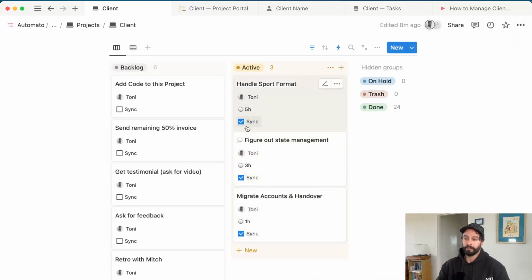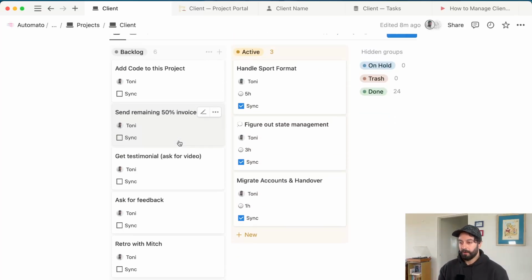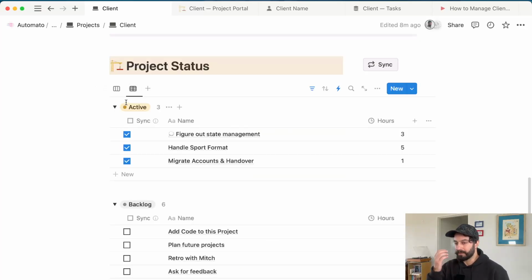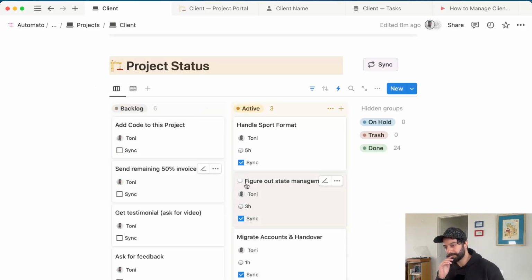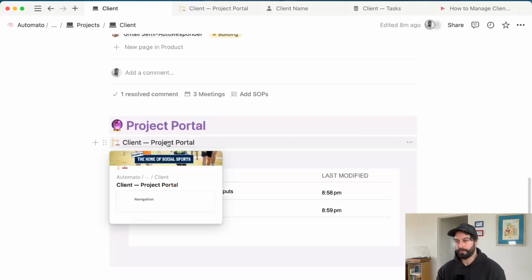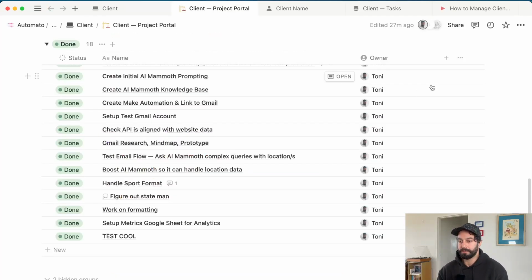It's like, okay, I can see it's synced. I know it's public. And if I want to unsync it, it's as simple as unchecking the checkbox here. So yeah, this is how our project management works. We have different views. Some people like working in this table view. I'm a big fan of this. But let's jump over to the client project portal, which is here.